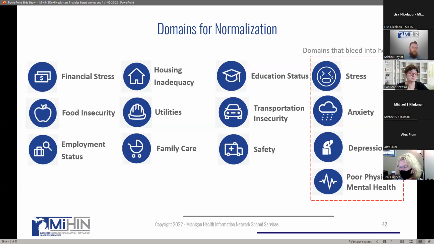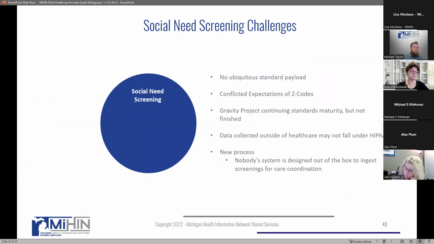And we restructured the way that we were getting the data so that participants could give us any question and any answer, and then map it to a domain and a need was identified or not identified. That is really what I wanted to cover on this slide, is that these are the domains that we are aimed at. There were a bunch of challenges that came up through the social needs screening efforts.